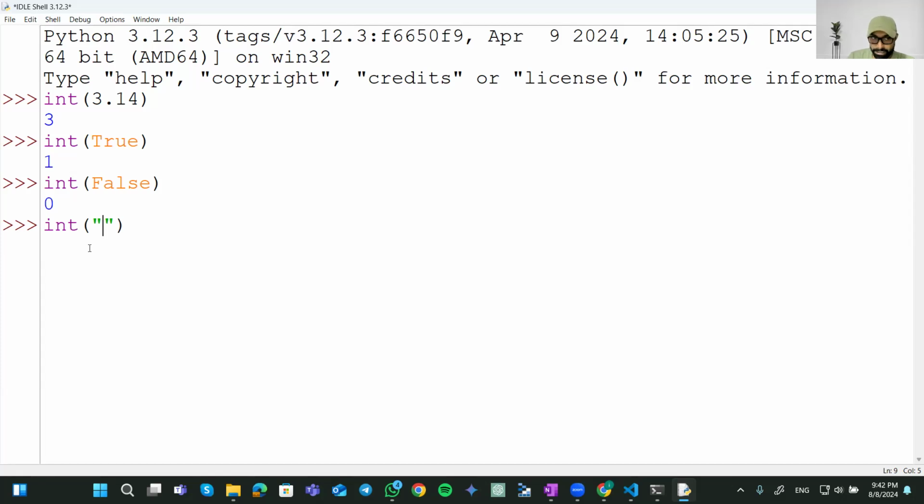Okay, there should be an integer number within these double quotes. Then only the Python interpreter can convert this data into an integer. Now if we try to convert the string "456" into an integer, it works perfectly. It works fine. It can convert this string 456 into an integer, which is 456.